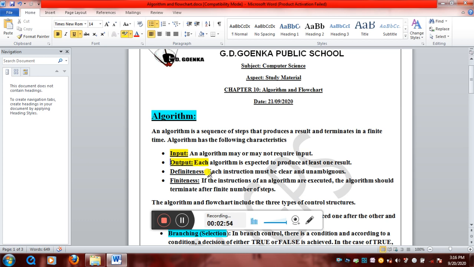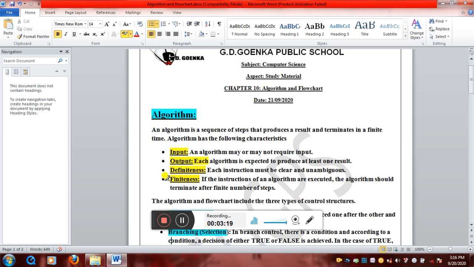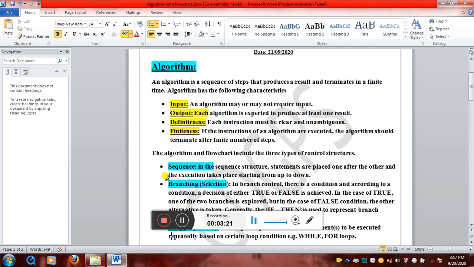And in our algorithm, there should be definiteness. Definiteness means the instructions that comprise your algorithm must be clear and unambiguous. Then there should also be finiteness in your algorithms. That is, when the instructions of an algorithm are executed, the algorithm should terminate after a finite number of steps. For example, if your algorithm contains 10 steps, it should end after those 10 steps with the result. It should not go on for infinite time. So there should be a termination to it.